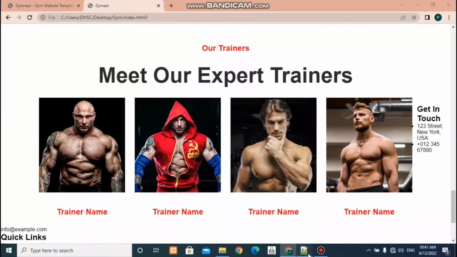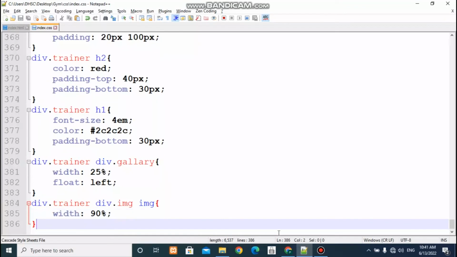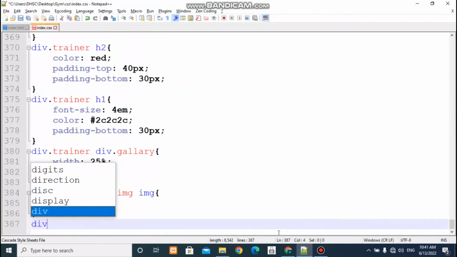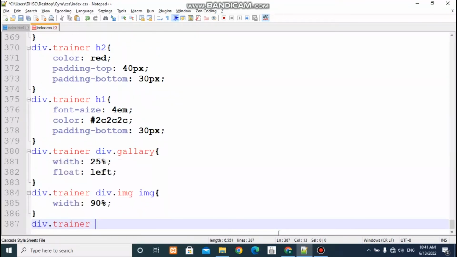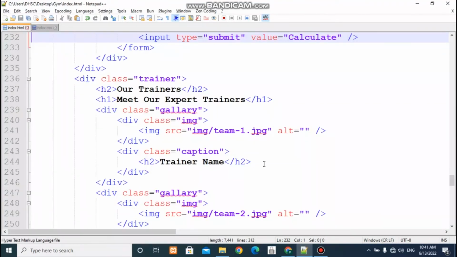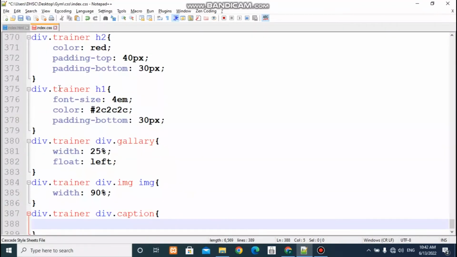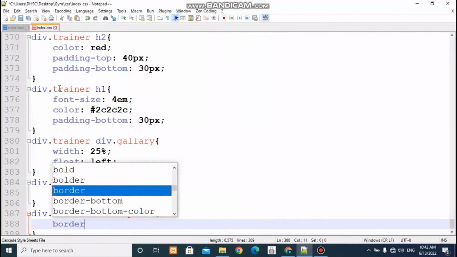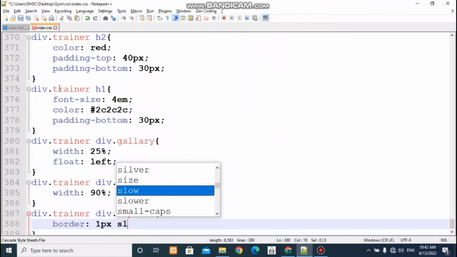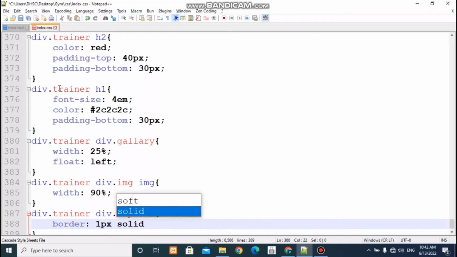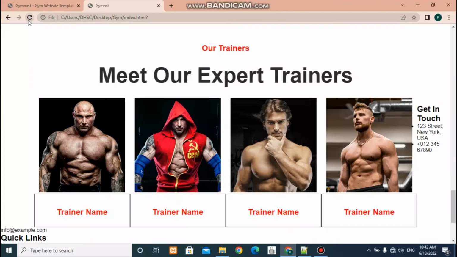And then we can just go back to our div.trainer, and then we have, let me check the name for this. We have div.caption, and for this I'm going to add a border just to check where it is located. 1 pixel, solid and black. And as you can see, we have something like this.